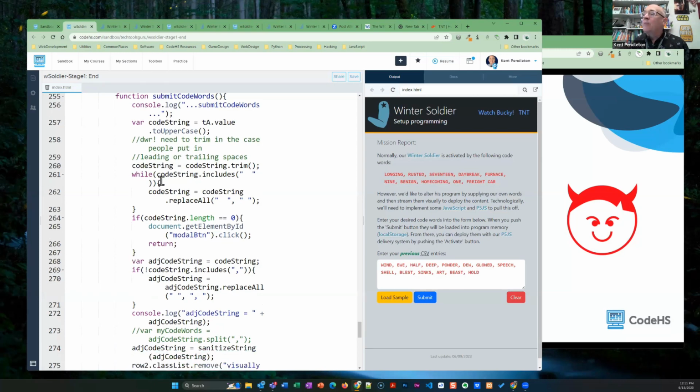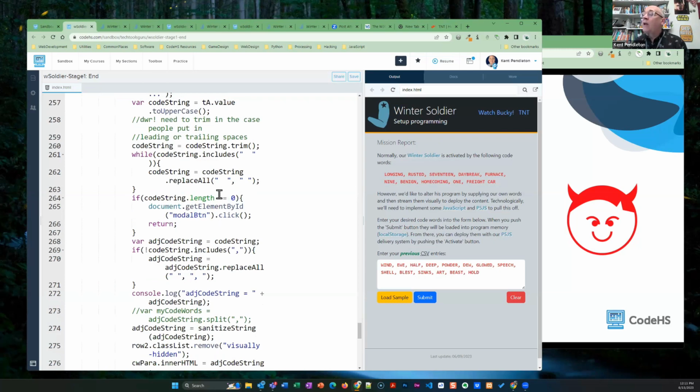Now, look at this loop. This is so cool. This is a little while loop that basically says, hey, there might be double spaces in the string. While code string includes double spaces, notice how nicely that reads. Replace all those double spaces with a single space. Isn't that magical? So it's getting rid of all that extra bloat. And then I do some other stuff to see, all right, was the code string length 0? In other words, was there anything in there once you've trimmed?